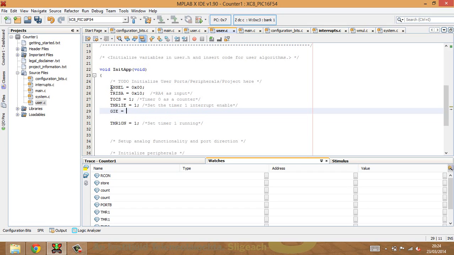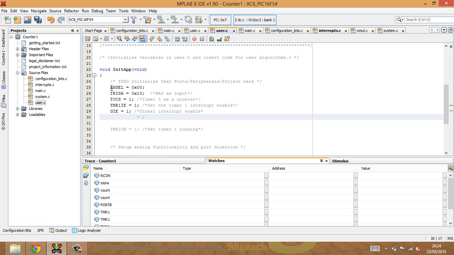I'm going to set the global enable to 1, to set up the global interrupt enable. Okay. And the peripheral interrupt enable.